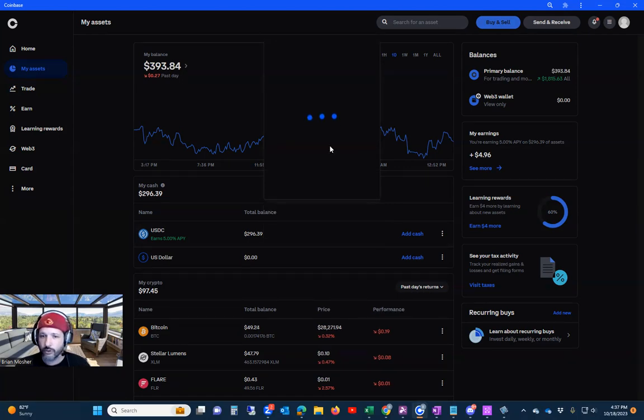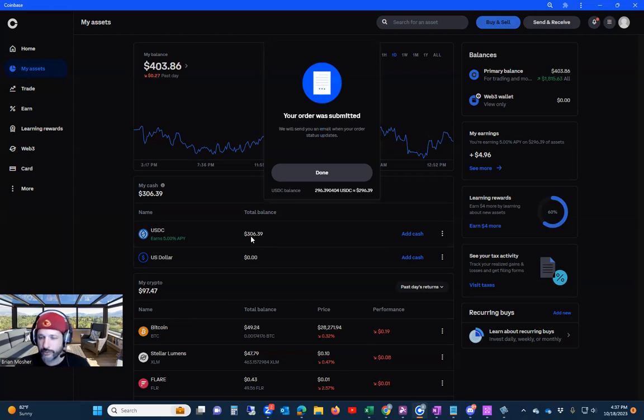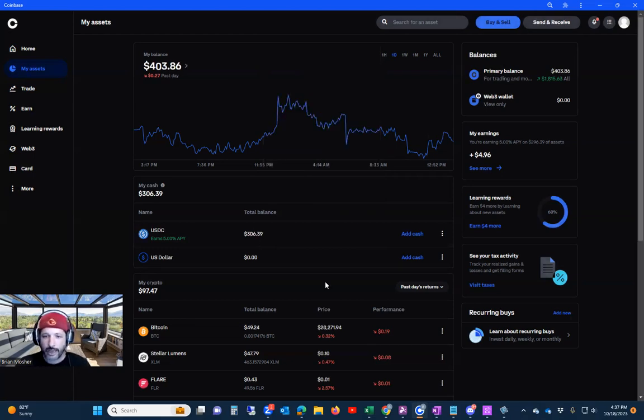Takes just a few seconds on Coinbase to do its little process here. And I do already have a few $100 of USDC here, but you can see it just went up by $10. If you notice that I had 296, now I have 306. Very quick. And then how do we get this $10 that I just bought on Coinbase over to Colosseum?